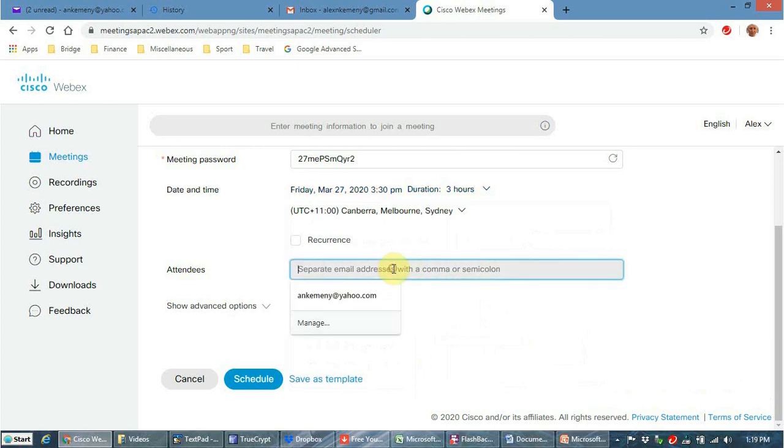All I need to do now is enter the names of all the people that I wish to attend the meeting. I have an alternate Gmail account that I use that nobody should try calling me or emailing me on, by the way. Please use the Yahoo account.